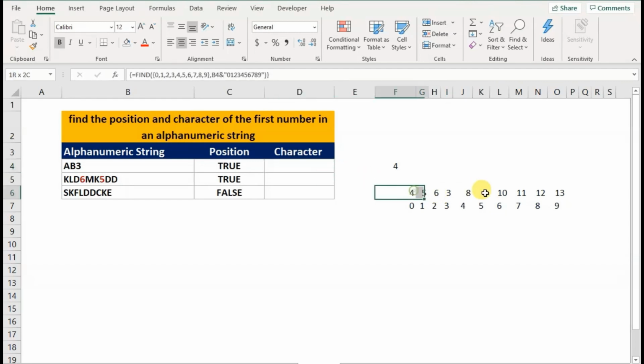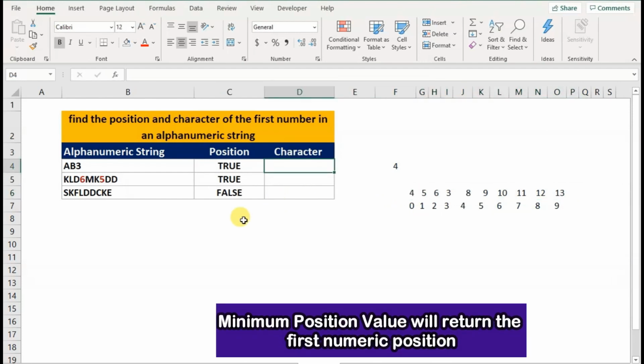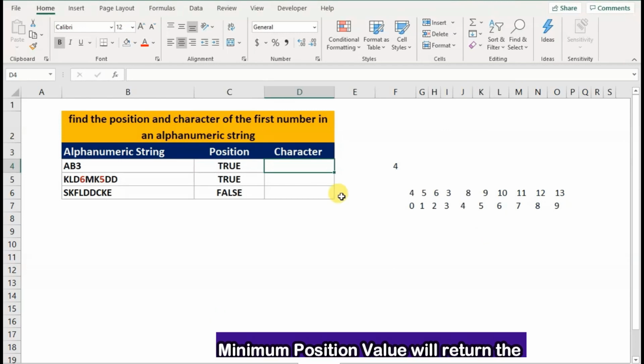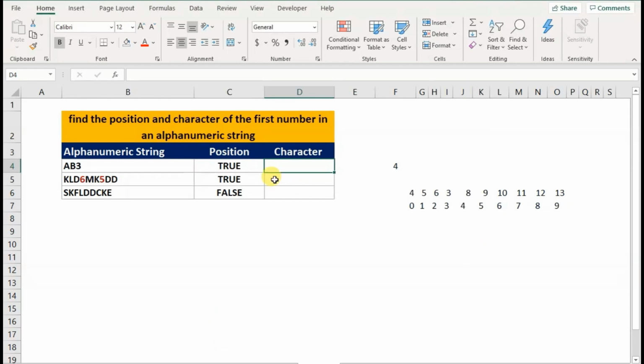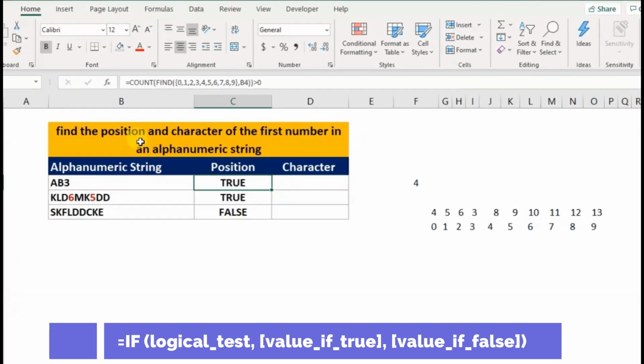Next, to return the first numeric character from the given string, we shall use the minimum position value of this array, then it will return the first numeric value of the provided string. Okay. I hope you have understood the array function we used here. Finally, to find the position value of the first numeric character, I will complete the IF function.